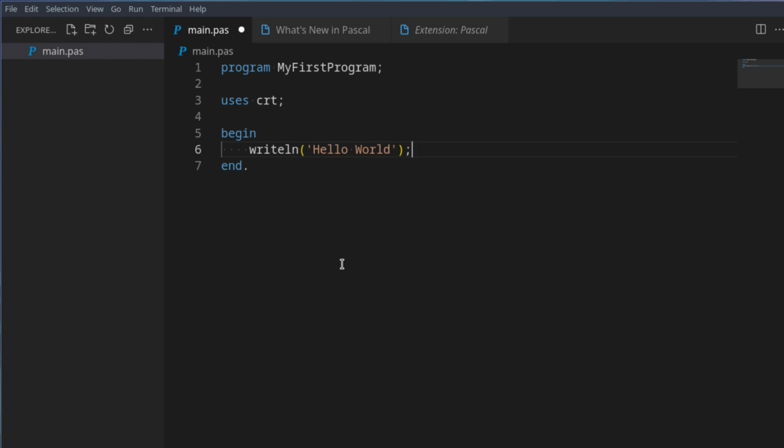Semicolons are very important inside of Pascal, and you'll notice a lot of times if you get an error, most likely you just forgot a semicolon. So really remember your semicolons.